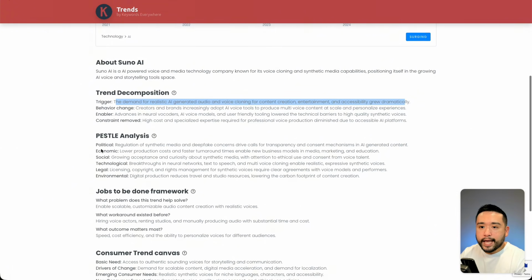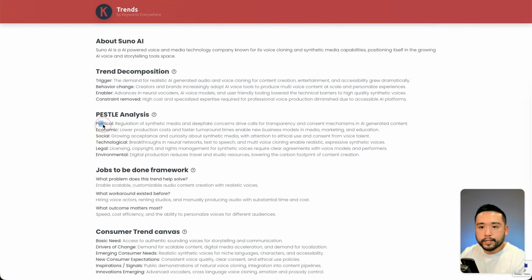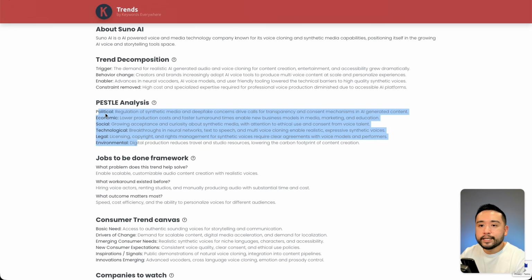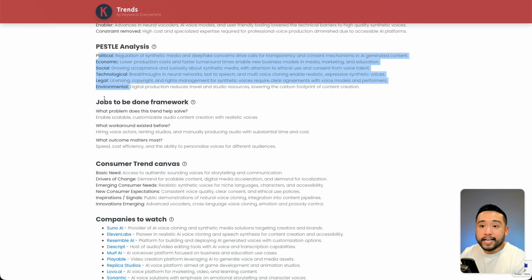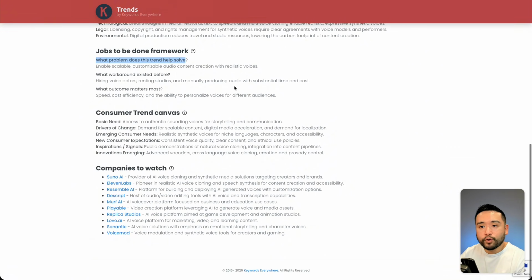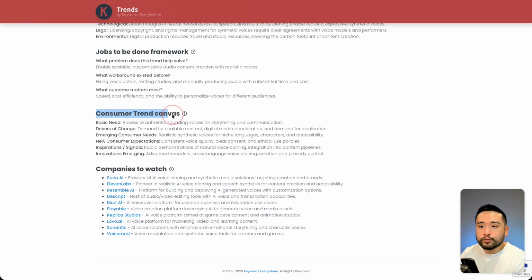There's also a PESTLE analysis, so political, economic, social, technological, legal, and environmental. So you could see how this trend relates to these specific points here, and you could see jobs to be done. So what problem does this trend help solve? So enable scalable, customizable audio content creation with realistic voices. You could see the consumer trend canvas and also a list of companies to watch.